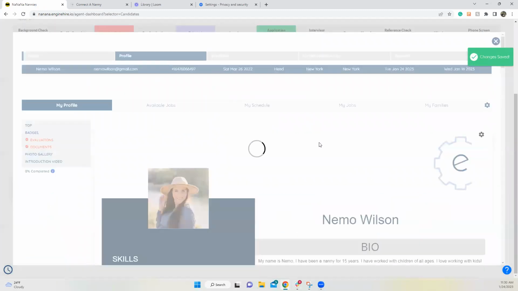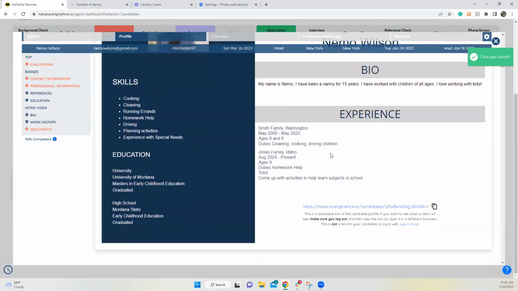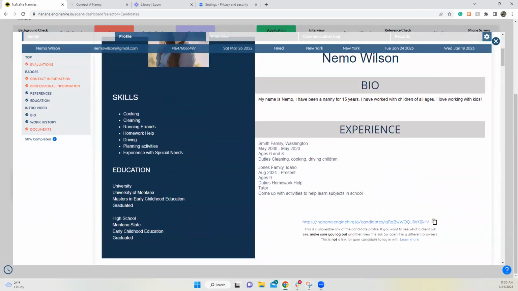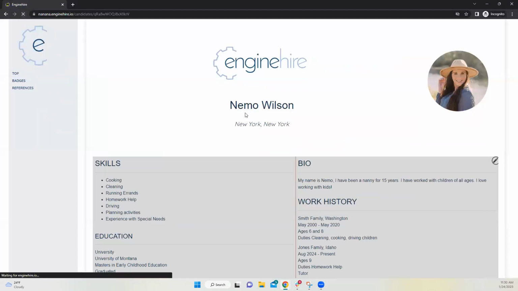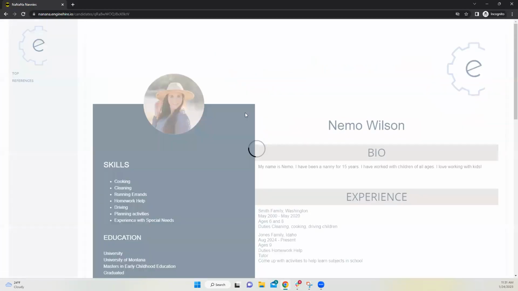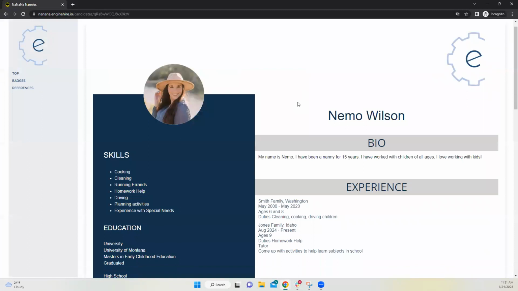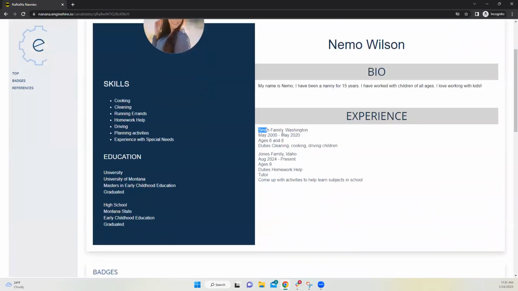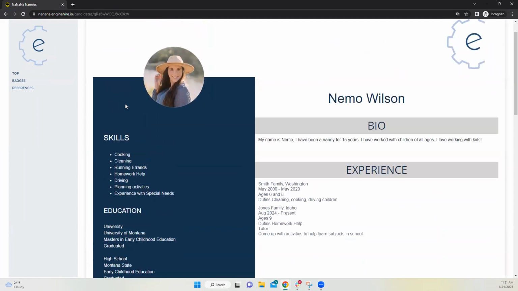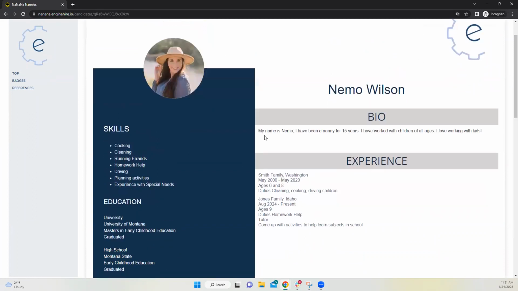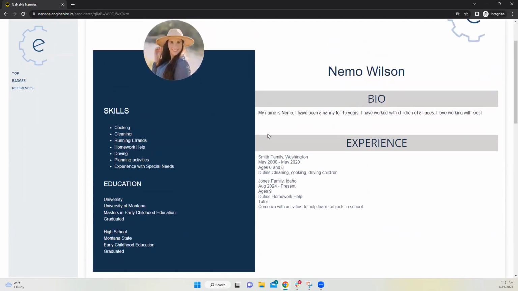And this is what it looks like in the profile too. So they can see it at this point. And then I'm going to refresh. And so here's the example of how I had that experience. It just kept populating one, education and skills. So it's just a really nice way to make it look, I think, cleaner.